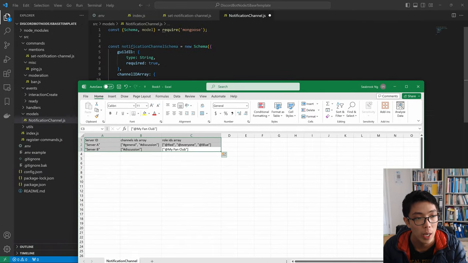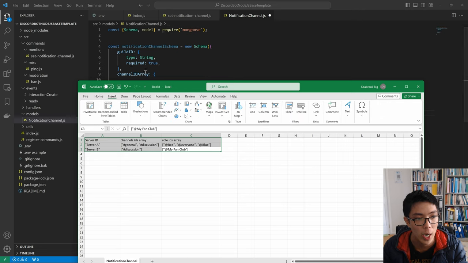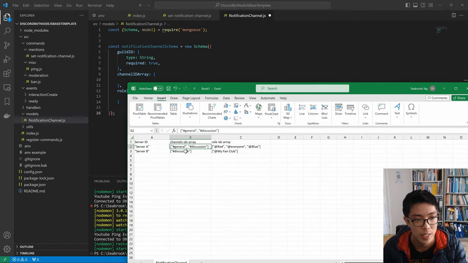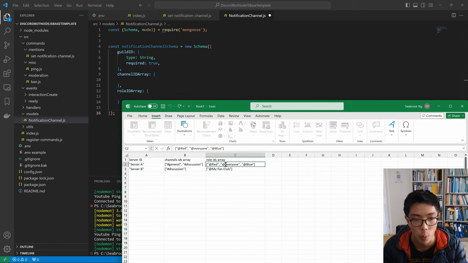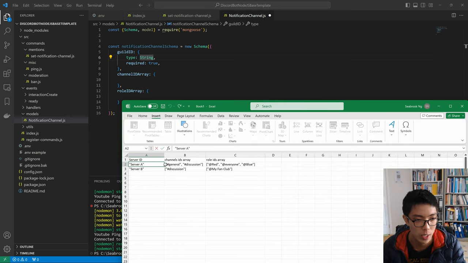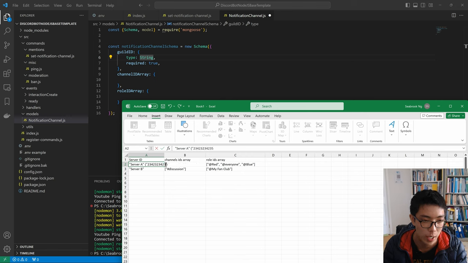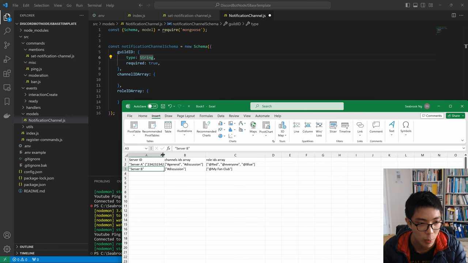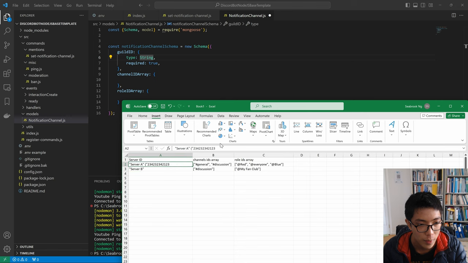And that's how we know we want a guild ID. A guild ID is the same as server ID. We have a channel ID array, so that will record this array of values. And then we have this role ID array, so this will record all the roles that we want to ping. It's going to be a string. I'll type the actual values, so it's actually going to look like this. That's what the actual thing is going to be, okay? Because remember, we're going to record the IDs themselves, but we're still going to record a string anyway.